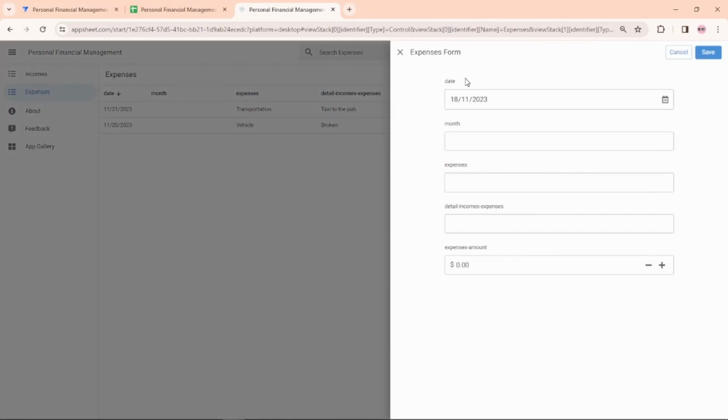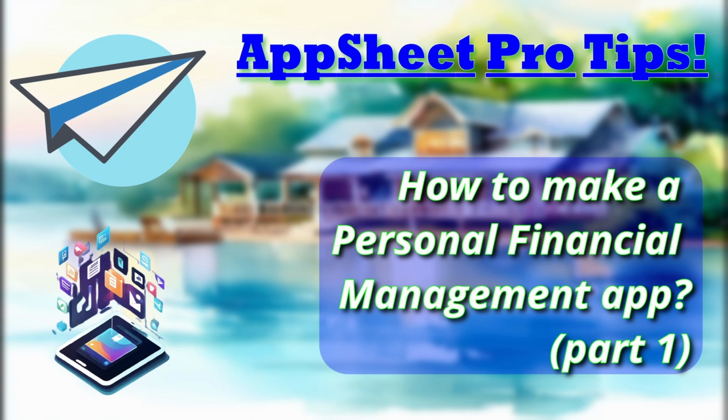Our application is looking better now. Users have two views, one for incomes and one for expenses, making it easy to input data. All right, I'll pause the video here. In the next one, we'll make it even more beautiful and useful, maybe add some dashboards.